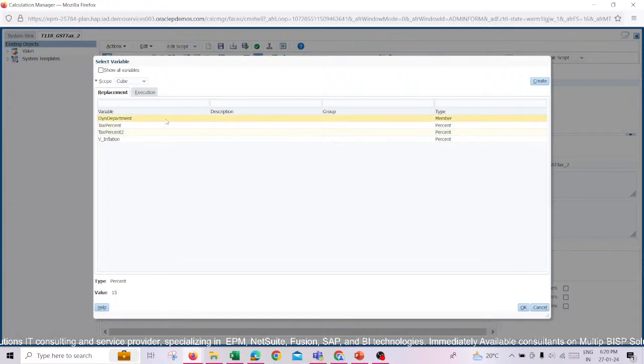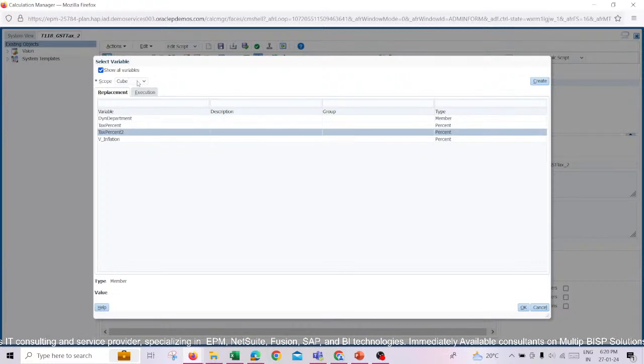I don't know why it's not getting opened. Or you can just choose the cube also from here that you want to select for the cube.